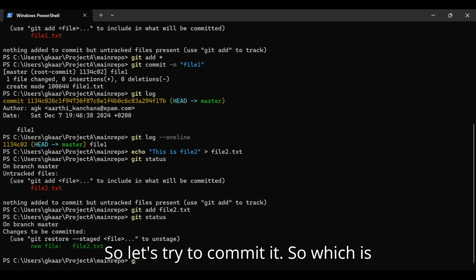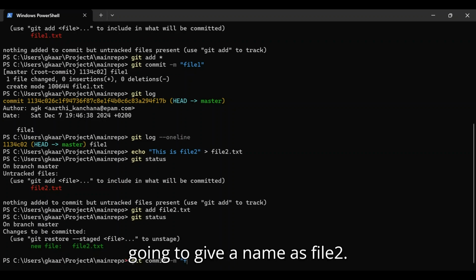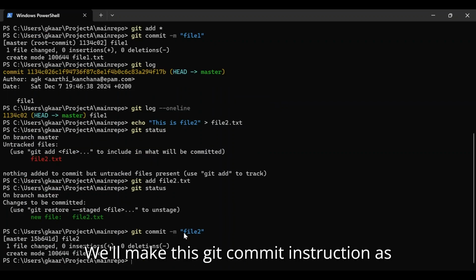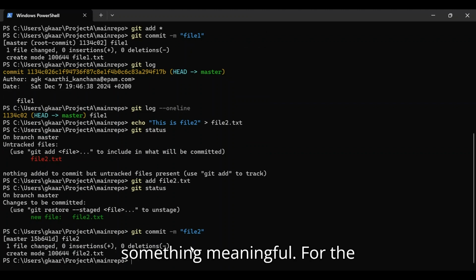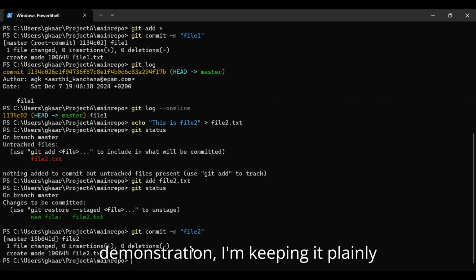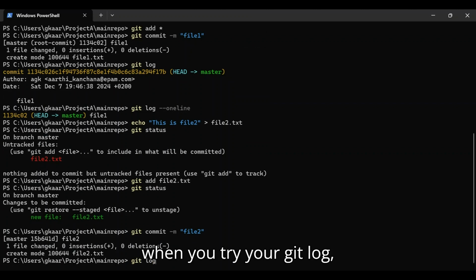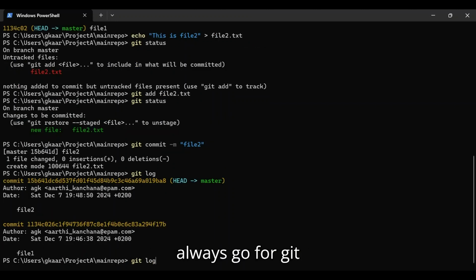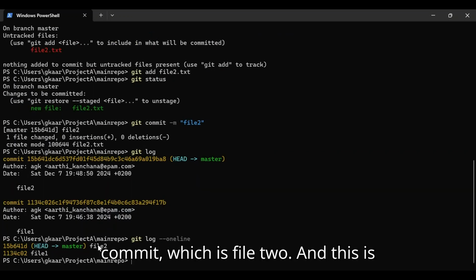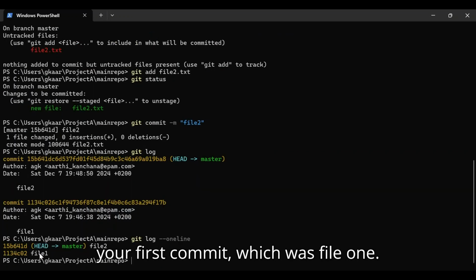So let's try to commit it, which is git commit -m. I'm going to give the name as file2. We'll make this git commit instruction something meaningful, but for the demonstration, I'm keeping it plainly simple. Now when you try your git log, you have this huge output. We can always go for git log one-liner. Your head is pointing to the latest commit, which is file2, and this is your first commit, which was file1.